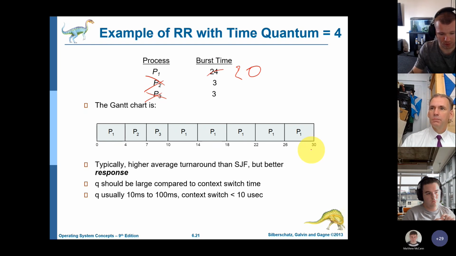So this has some knock-on effects on those criteria that we defined for ourselves right at the start. We have a higher average turnaround, how long it takes to finish, but it's a better response. So we're doing things really quickly so that we can at least see that something's happening.